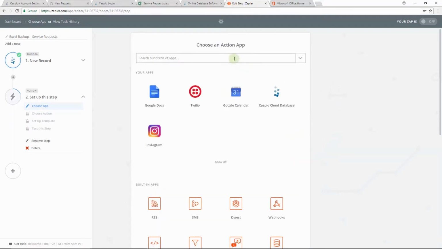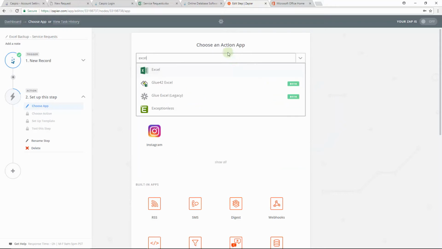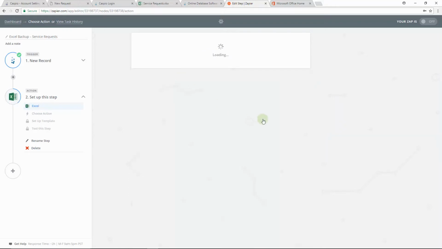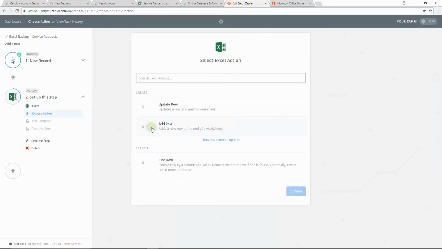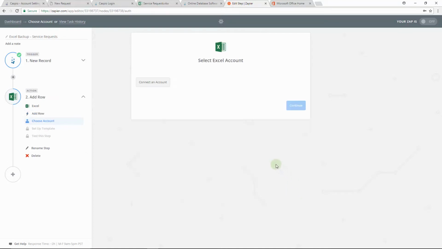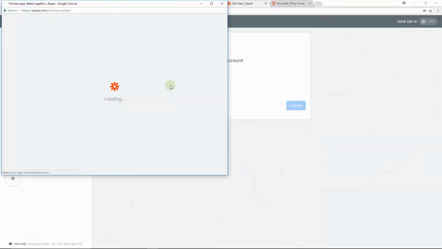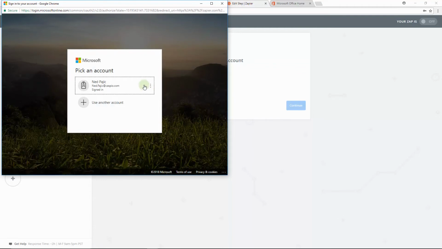Find Excel and select it. The type of action that we want to perform is to add a new row in Excel. So we'll select the second radio button and move on. You'll then want to connect your Microsoft Office 365 account, so make sure you have an office.com account before you proceed any further. Follow the prompt until you have successfully connected.